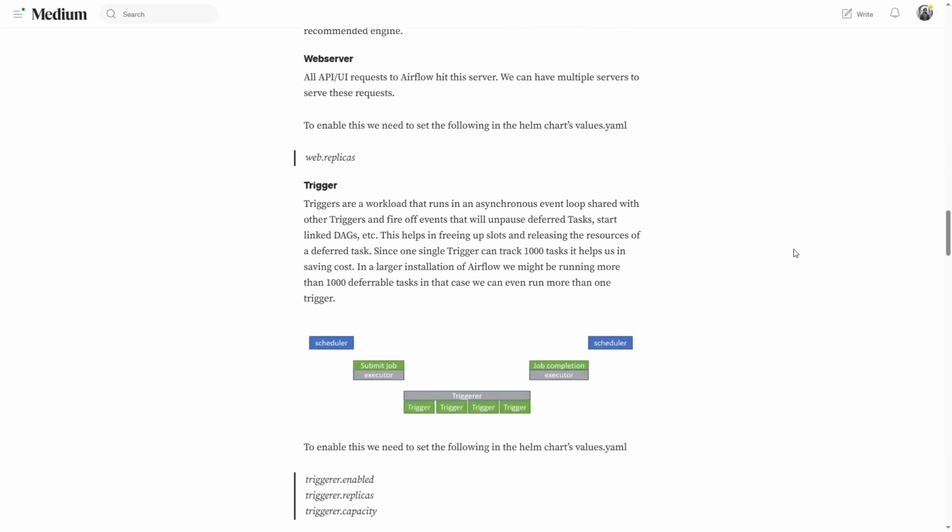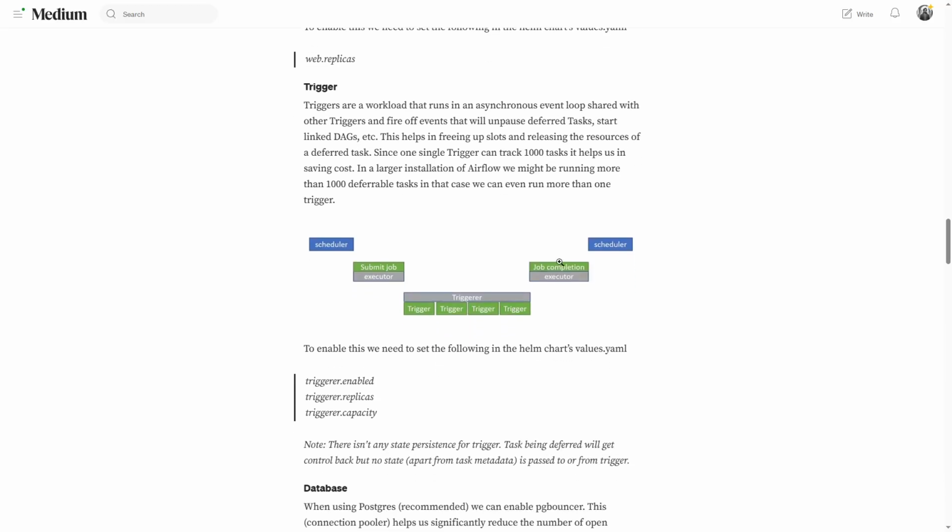Then we have web servers. This is a no-brainer because Airflow web servers are anyway stateless, so we can create as many replicas as we want. We can serve all the API requests using these replicas, so the load gets distributed across multiple instances.